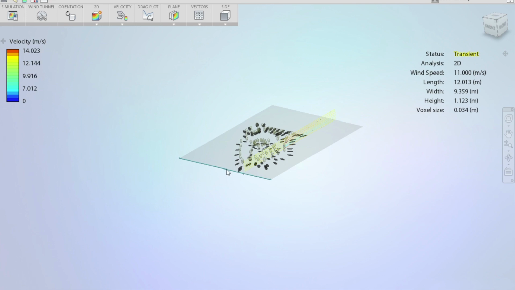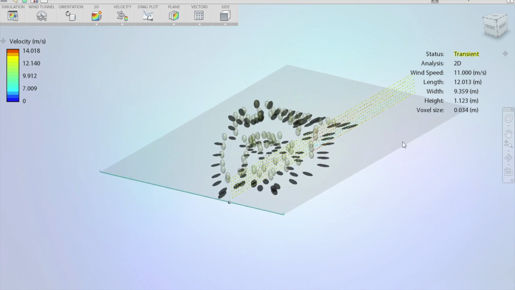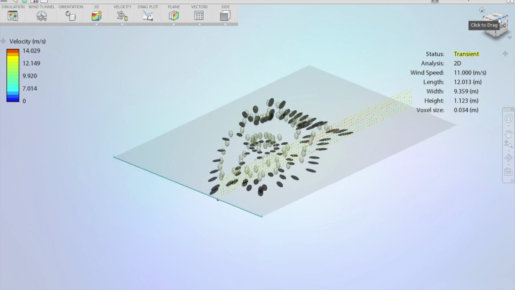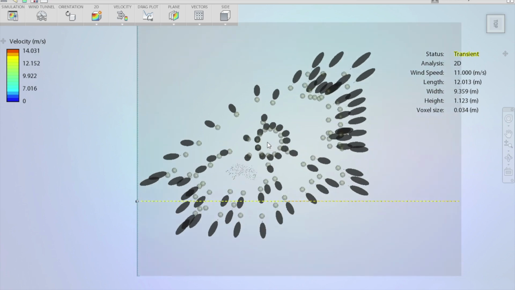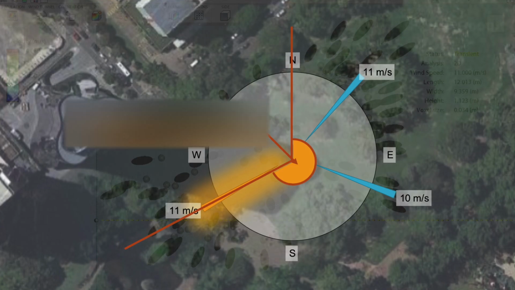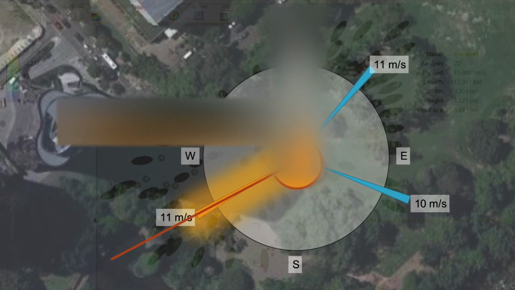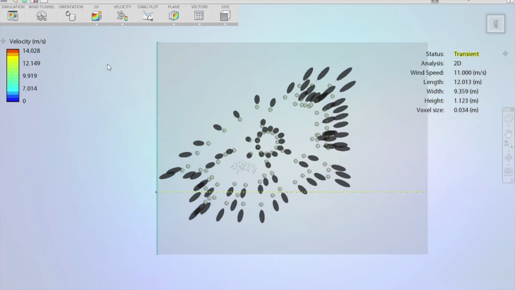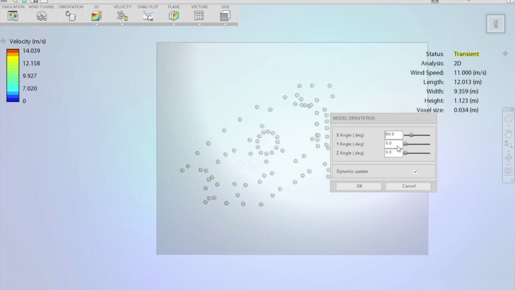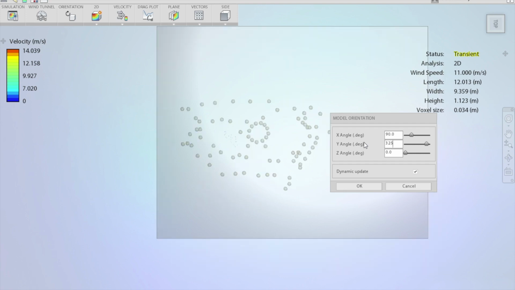Last but most important, we want to adjust the wind direction depending on the wind rose analysis. While we cannot change the wind direction directly in Autodesk Flow Design, we can still adjust the orientation of our model according to the fixed wind direction, and thus simulate the effect of changing the wind direction. So go back to the model orientation option and change the Y rotation accordingly until the wind direction matches one of the directions on your wind rose.